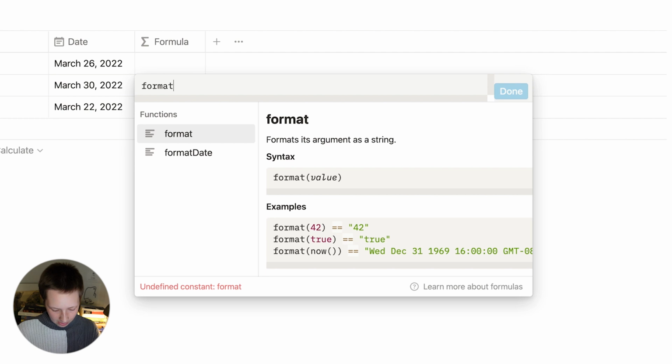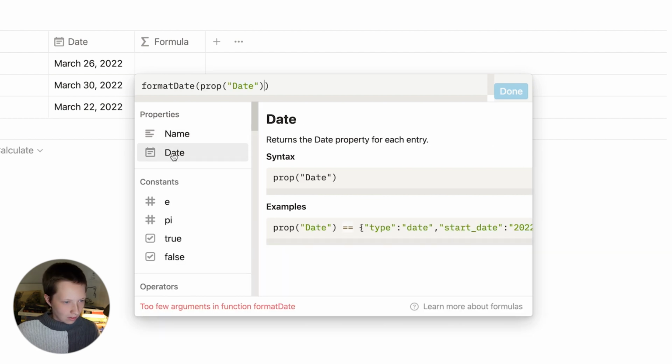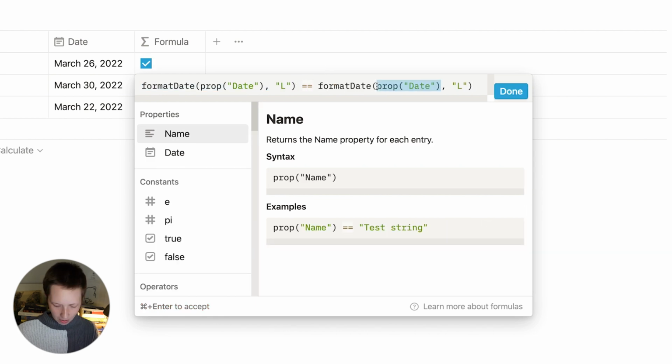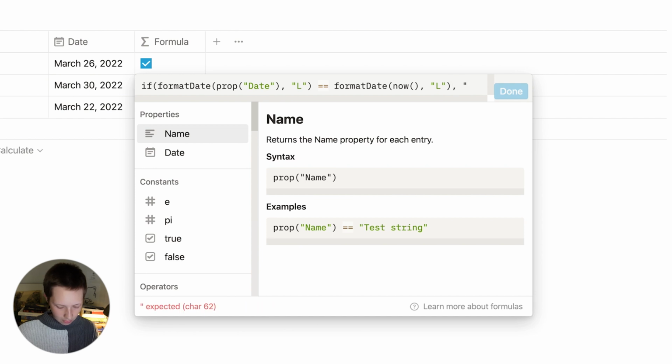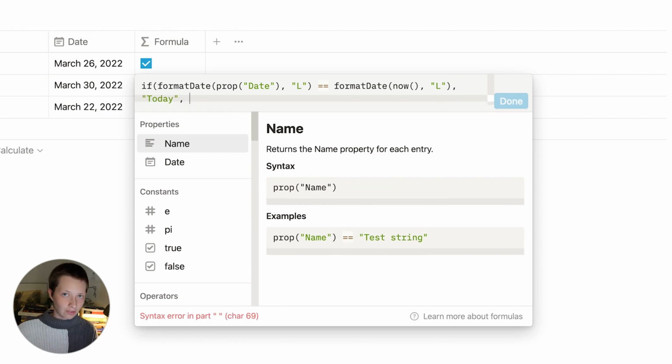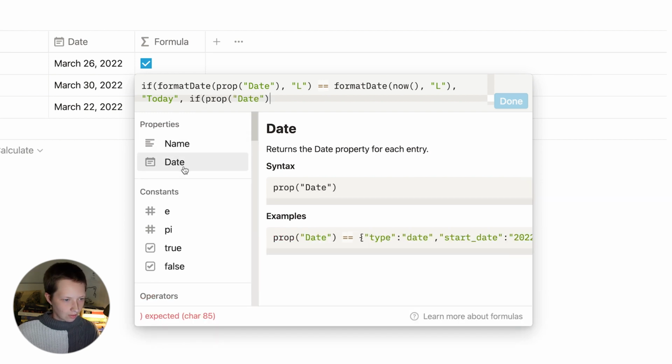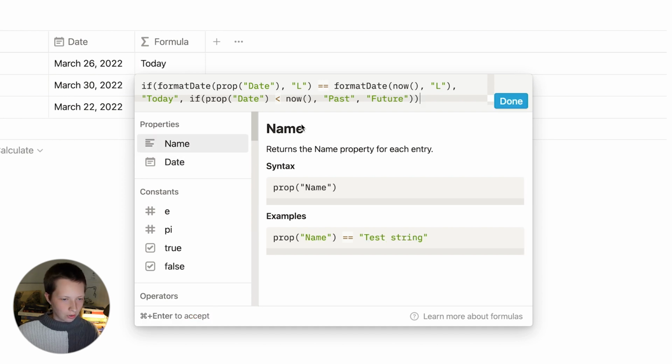That is by saying format date of the date, L equals the same, and I can just copy this and just replace prop date with now. So if that's the case, then give me the string today, comma. The next if statement for the past: if the date is less than now, then give me past. And just like we did with the times of the day, just say the false condition is future. And close that out with two parentheses.